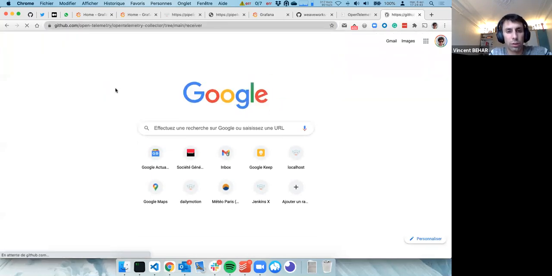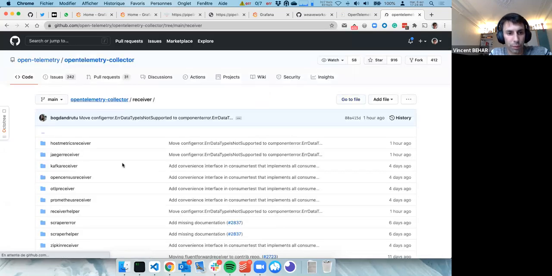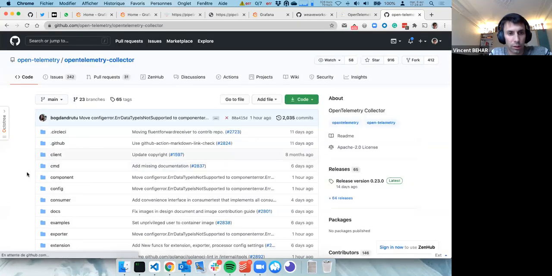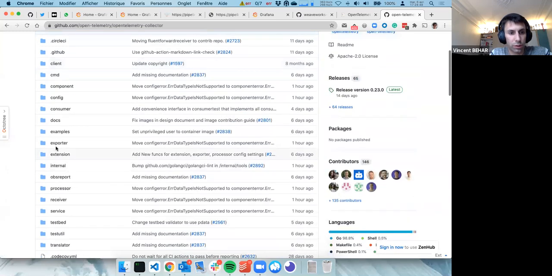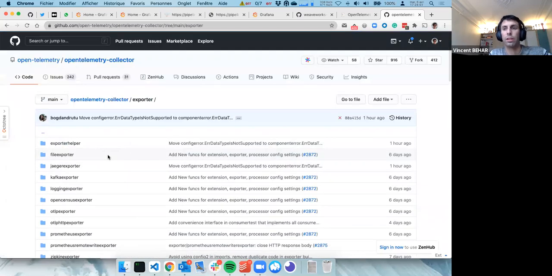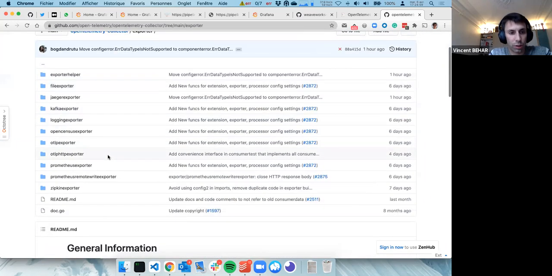Okay, there are a lot of exporters in the collector. That means there is the OpenTelemetry protocol, which we are using to export our traces, and then the collector can export that to Kafka.